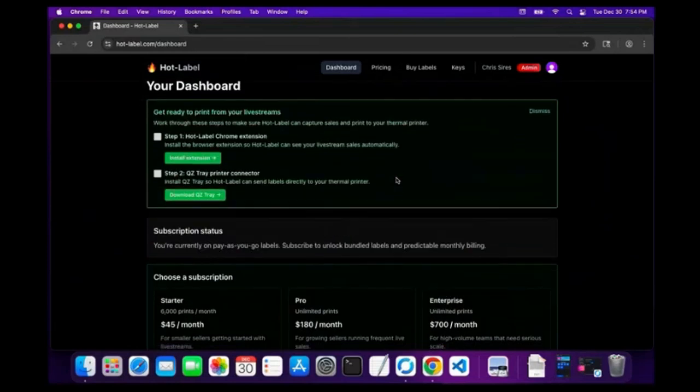These two items are required for Hot Label to work on a Mac. If they're installed and running, you'll see green check marks. If they're not installed yet, you'll see links right here that take you exactly where you need to go. Let's go ahead and follow those now.